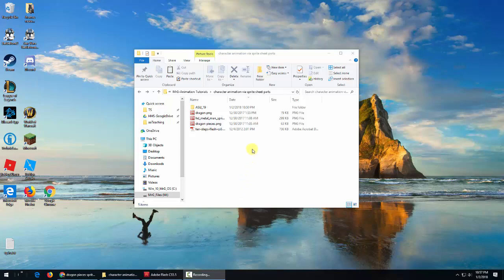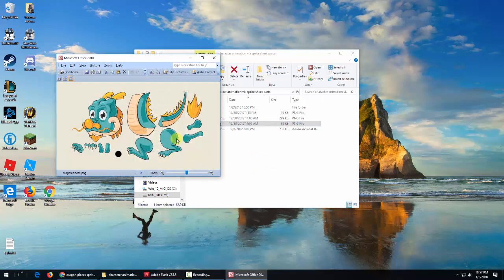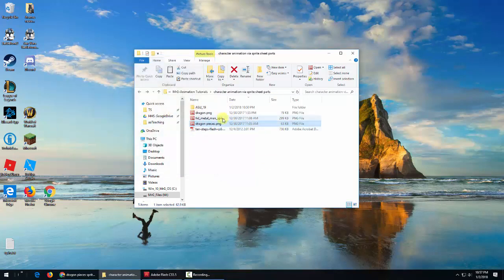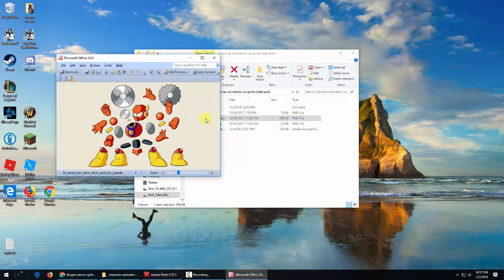Anyway, here's something called a sprite sheet. It's got all the pieces you need to animate a dragon. Here's something I just found searching, HD Metal Man. It's got all the pieces to animate a Metal Man.